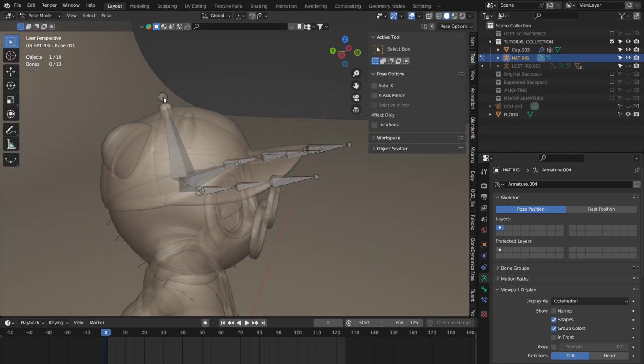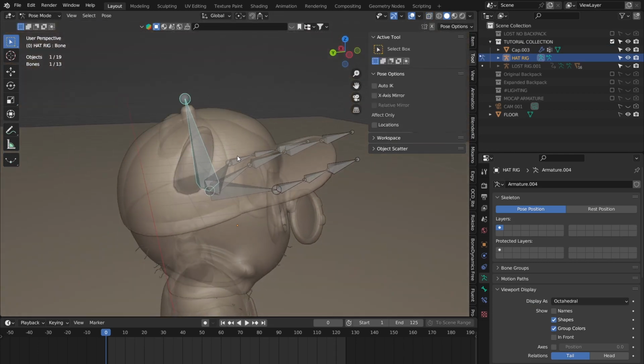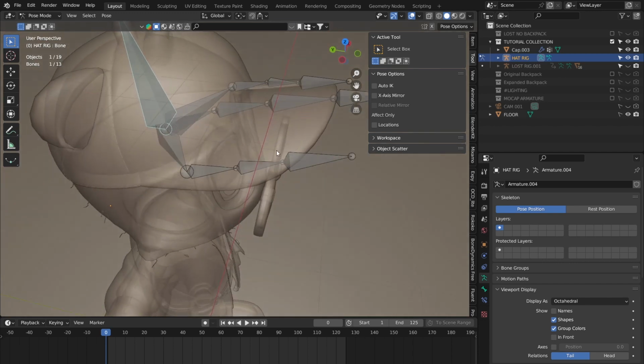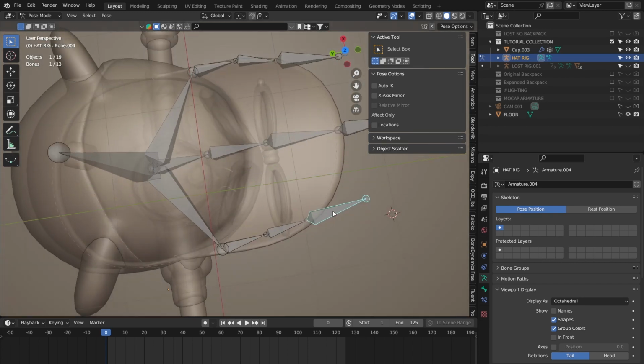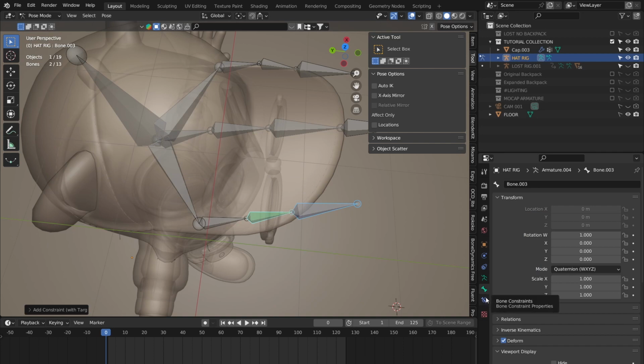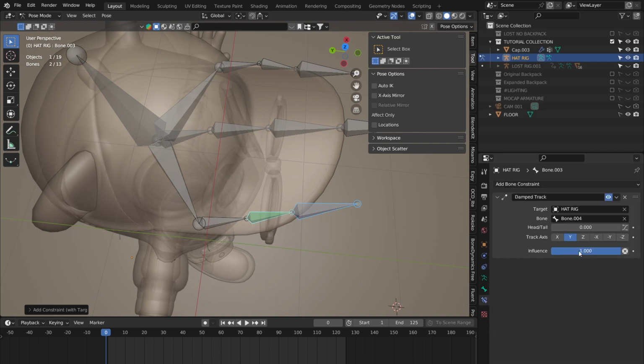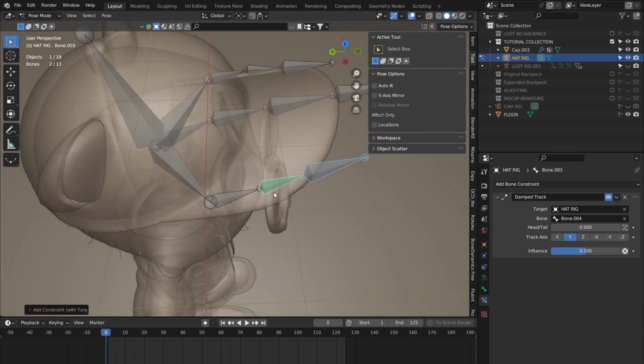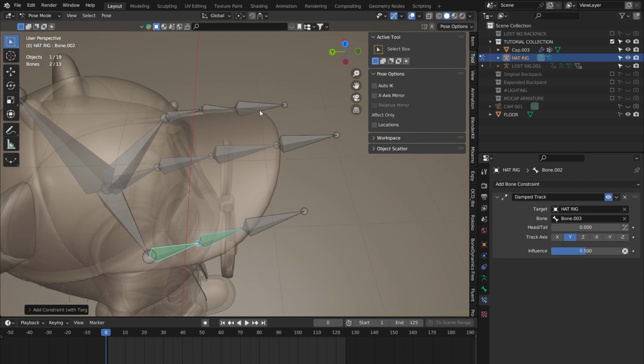So I'm going to Control Tab back into pose mode. And I'm going to start from the outside edge. So I'm going to start from this very end one. I'm going to pick this end one, shift click this one, Control Shift C, damped track. I can come down here to my bone constraints, and you can see it's set to an influence of 1. So I'll just change this to 0.5. And then I'm going to click this middle one, shift click this one, Control Shift C, damped track, set this one to 0.5. And I'm just going to do that for all of the remaining ones.